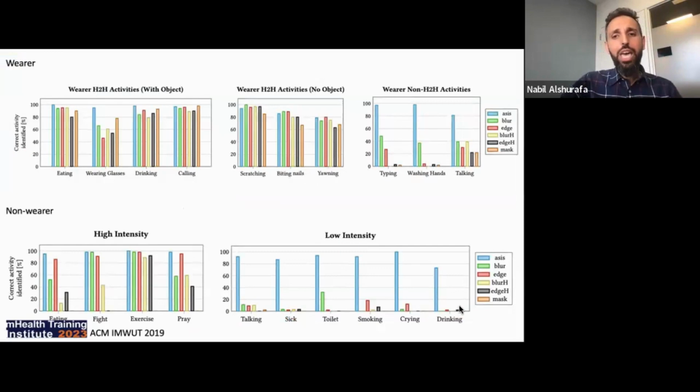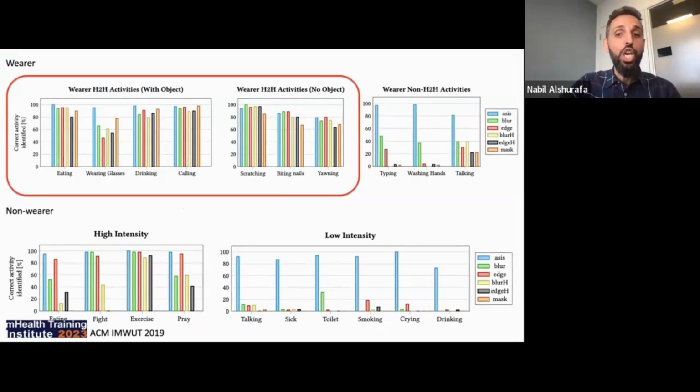And in a study, we had many findings in this paper. One interesting finding is we showed about 379 Amazon Mechanical Turk users could detect the hand-to-head activity just as well as the as-is case. We ran a non-inferiority test to show that it was non-inferior in terms of detecting whether the person was drinking, eating, calling, or wearing glasses. So things that had to do with objects in the hand, when you actually had an object in your hand.